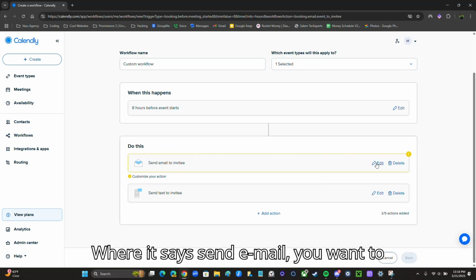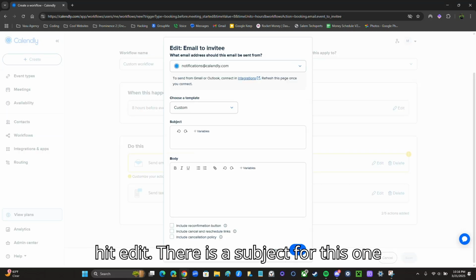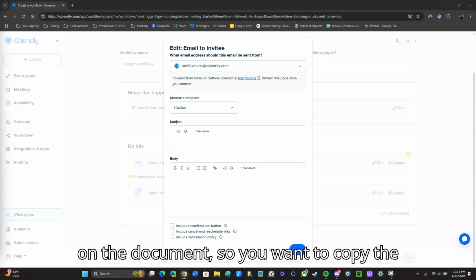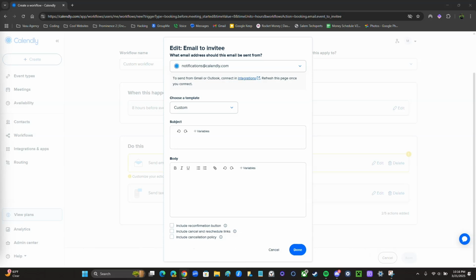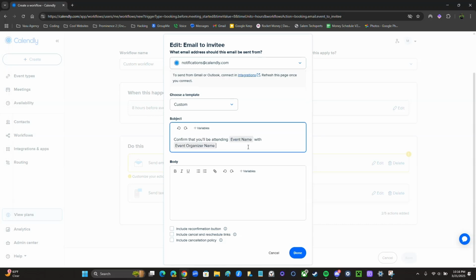Where it says send email, you want to hit edit. There is a subject for this one on the document. So you want to copy the text that's under the word subject. Paste it into here. In the body, same thing.